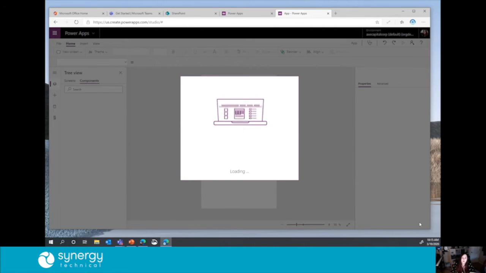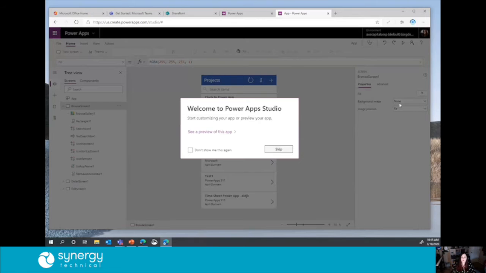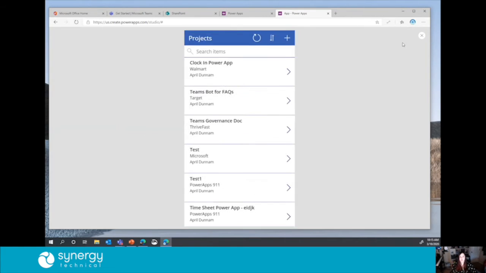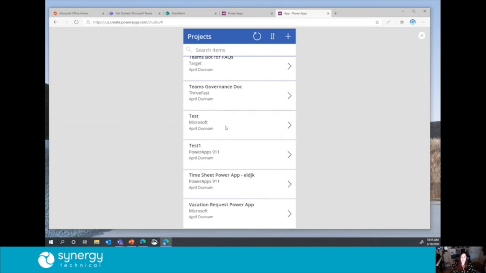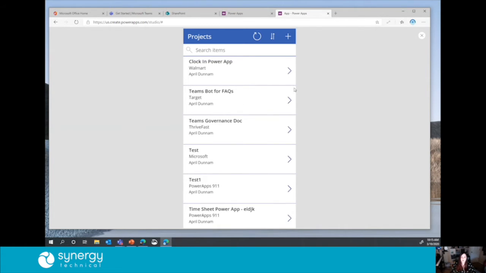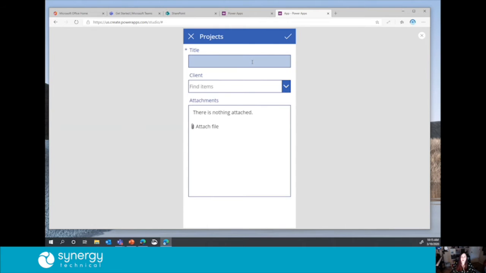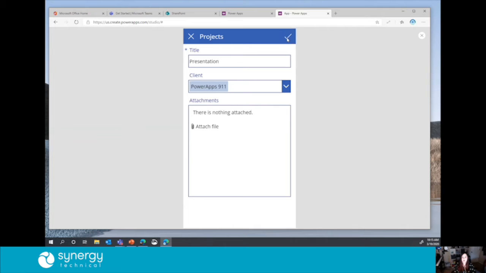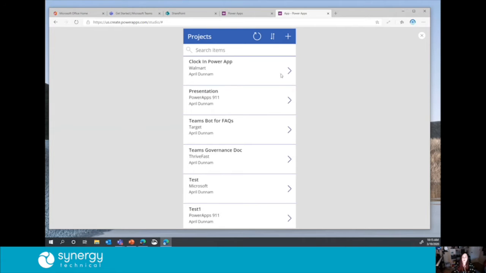And as you'll see, once it loads up here, this application is going to have a screen where I can see all the items that are in this list. So it's pulling up all the items in the SharePoint list. It's going to have a screen here, if I click new, where I can add a new project. So I can add a project, I can point it to a client here, interact with it that way. And then it's going to have another screen where I can edit an existing project.